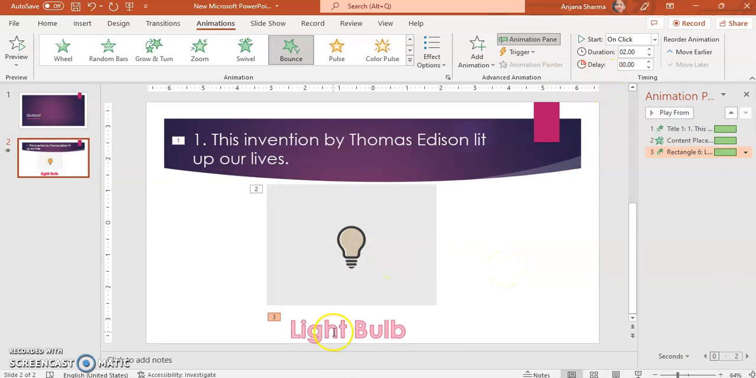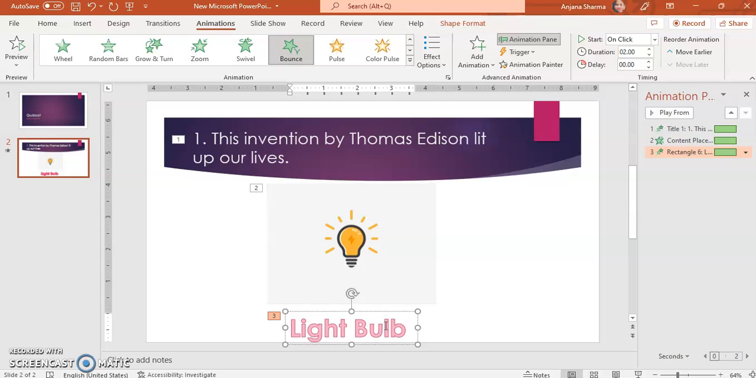And for the light bulb, I want that when the picture of this light bulb comes, then with the picture only, that means at the same time, the light bulb text should also come. So for this third animation, light bulb, I will keep the start setting as with previous, which means that whenever the previous animation, number 2 animation, comes, with that the number 3 animation, light bulb animation, will also come. And that is why you can see the number will be same for both the two objects. That means light bulb and text will come together.